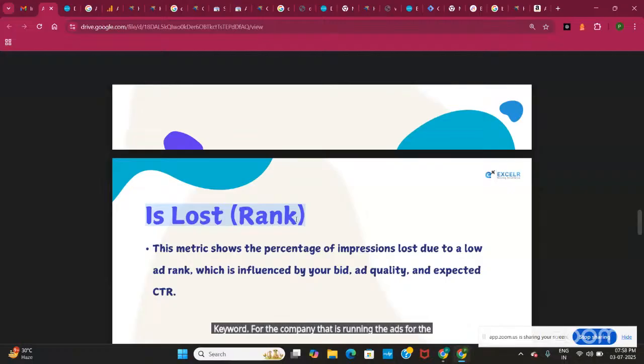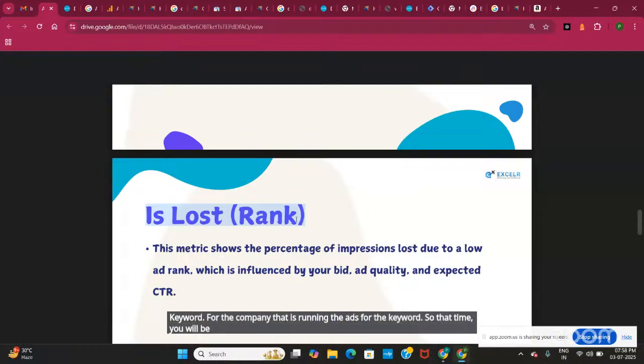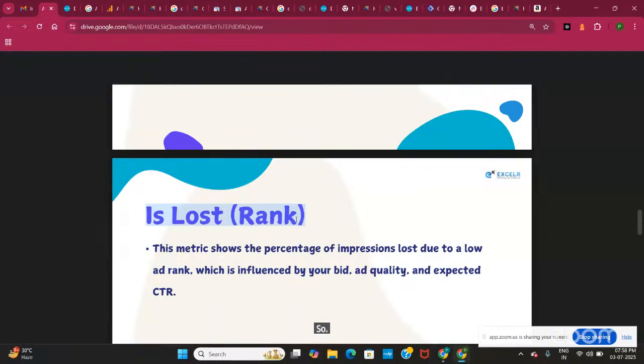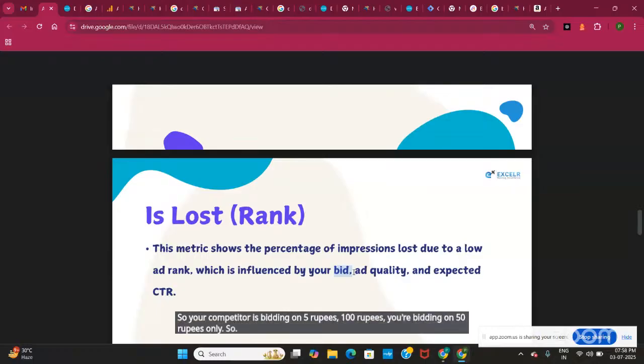So at that time you will be ranking in the third position, and your competitor will be ranking in the first position. Why will you be ranking third? It's because of the bid. Your competitor is bidding 100 rupees, and you are bidding only 50 rupees. So based on the higher bid, your competitor will rank higher.